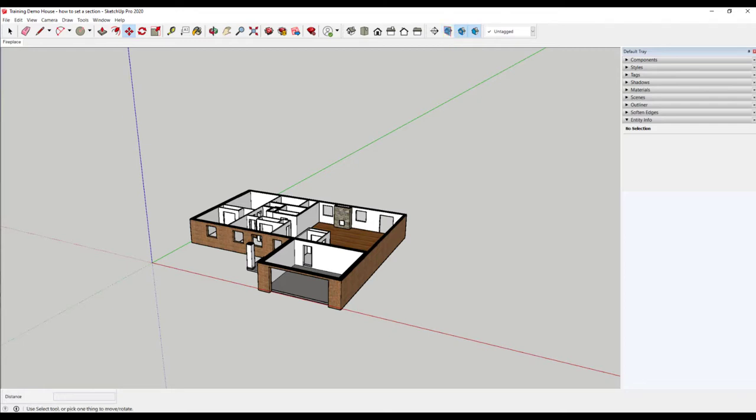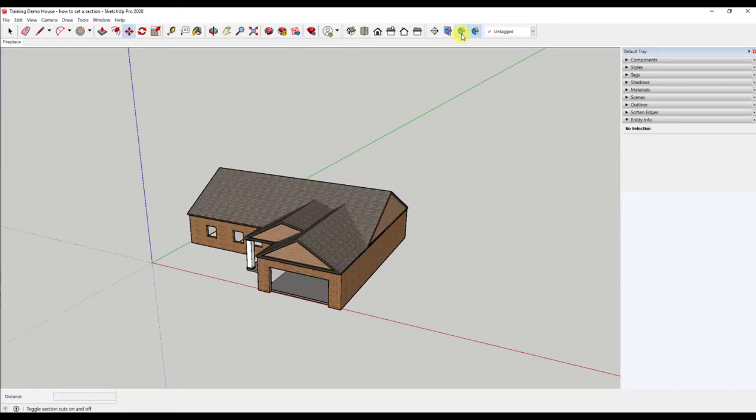The next two buttons are Display Section Cut and Display Section Fill. To turn off and on the section cut, select the Section Cut button. When it is blue, it is on. Click it again and it turns off.